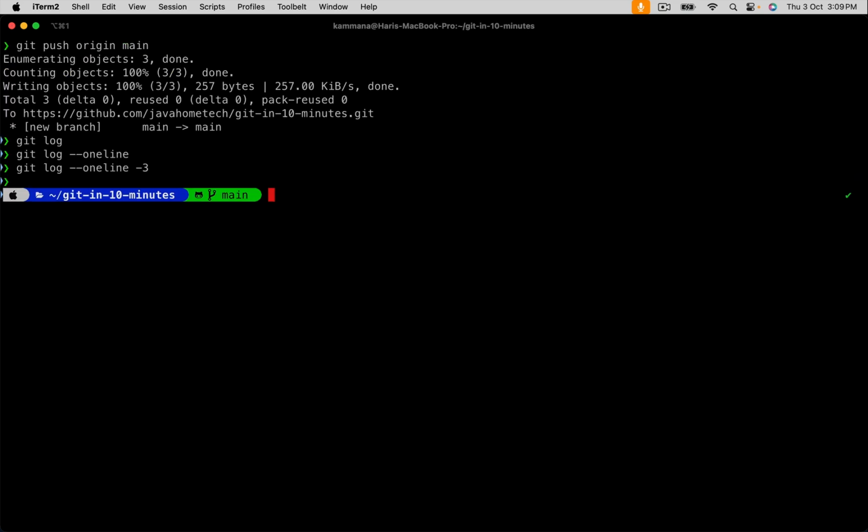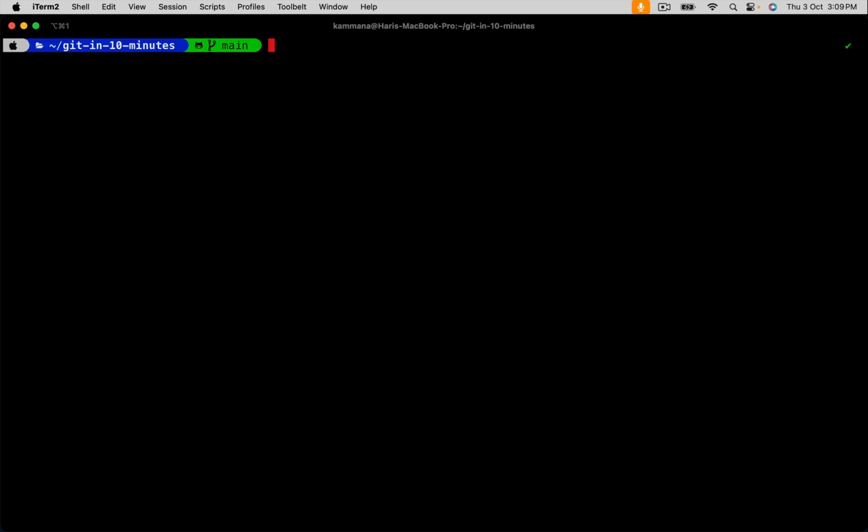All right. Now let's see how to use git commands to work with branches. Git branch branch name. Let's say I'm working on a new feature. We should not commit changes directly to main. We should create a separate branch and work in that branch. The git branch branch name command creates a new branch.